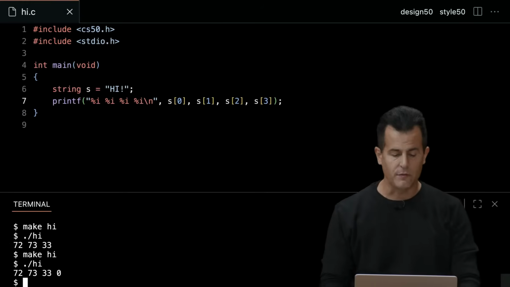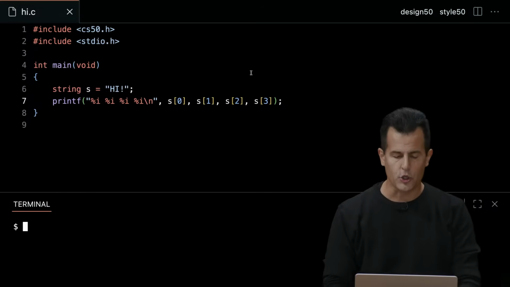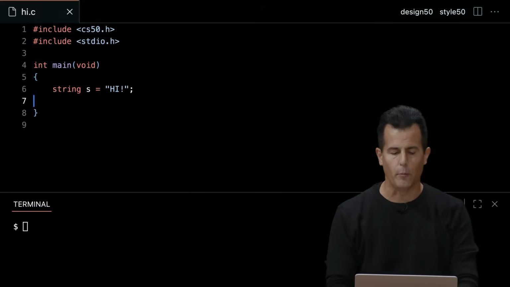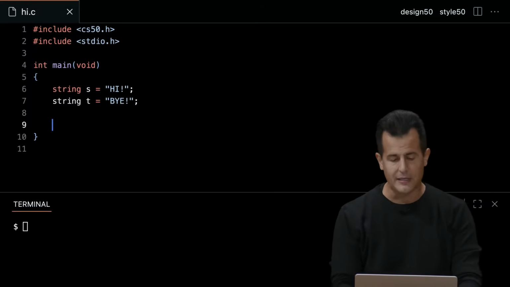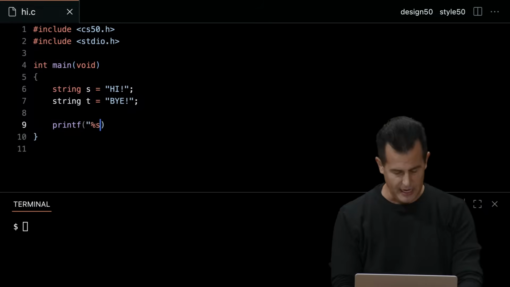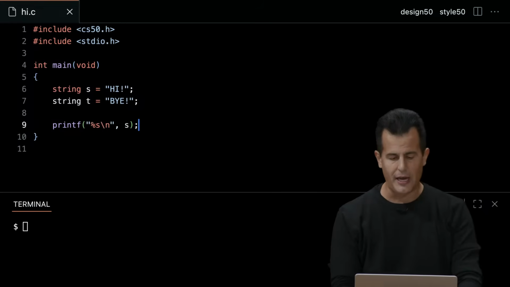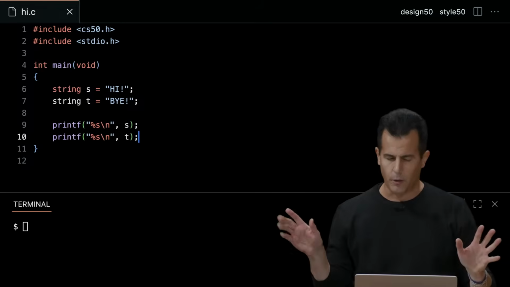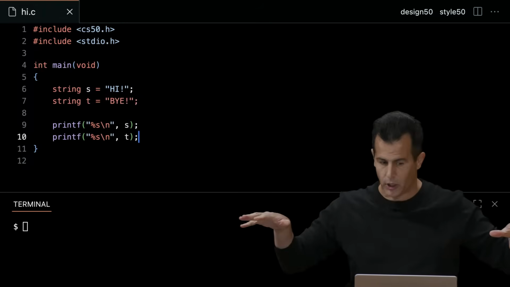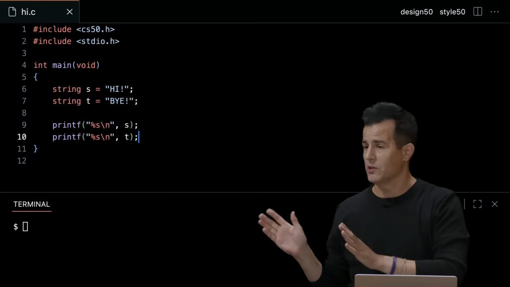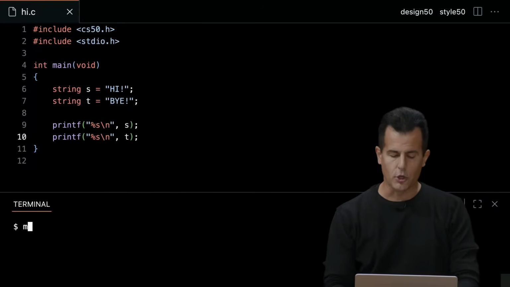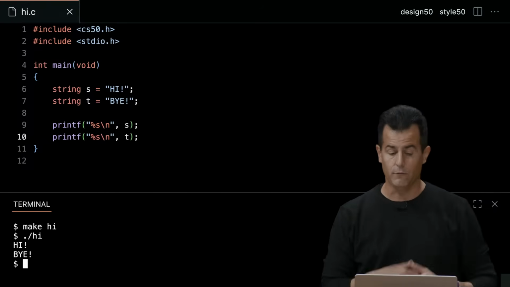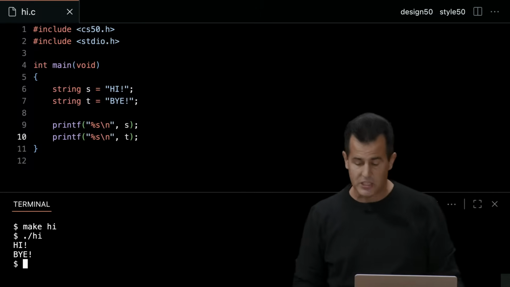So in fact, let me go back to VS Code here, clear my terminal, and let's just make this program a little more interesting for a moment. String t equals quote unquote by, for instance. And then down here, let's do 2 printfs. %s, \n, and print out s. Printf, %s, \n, print out t. Now, to be clear, %s means string placeholder. T and s are just also the names of the variables. There's no %t that we want to use here. All right, let me go down to my terminal, make high, ./high, and voila, I get high and by, just like you would have expected last week.